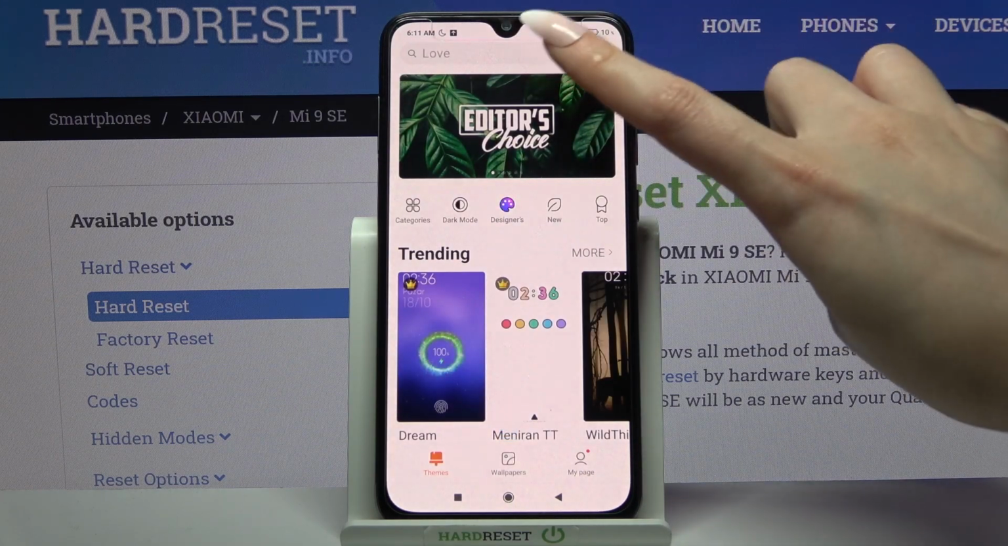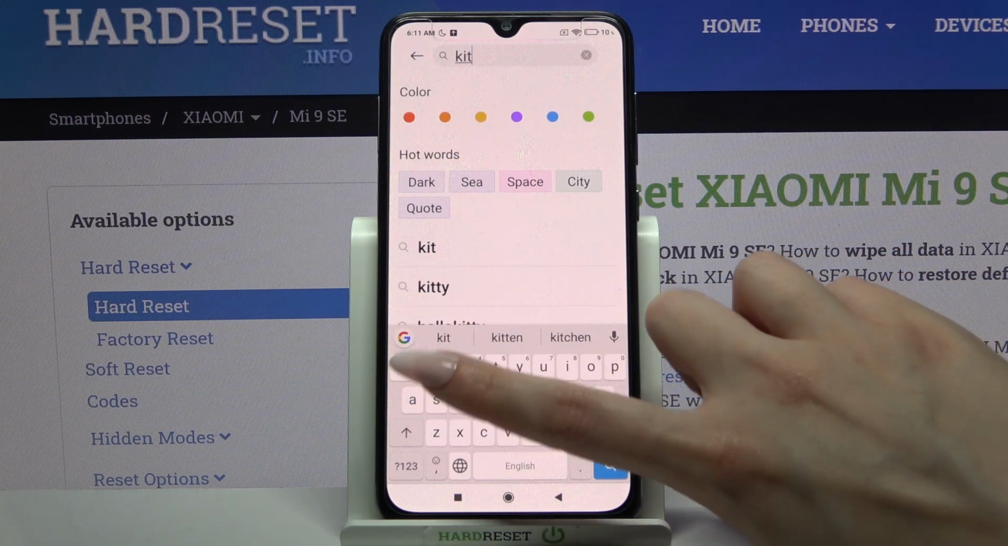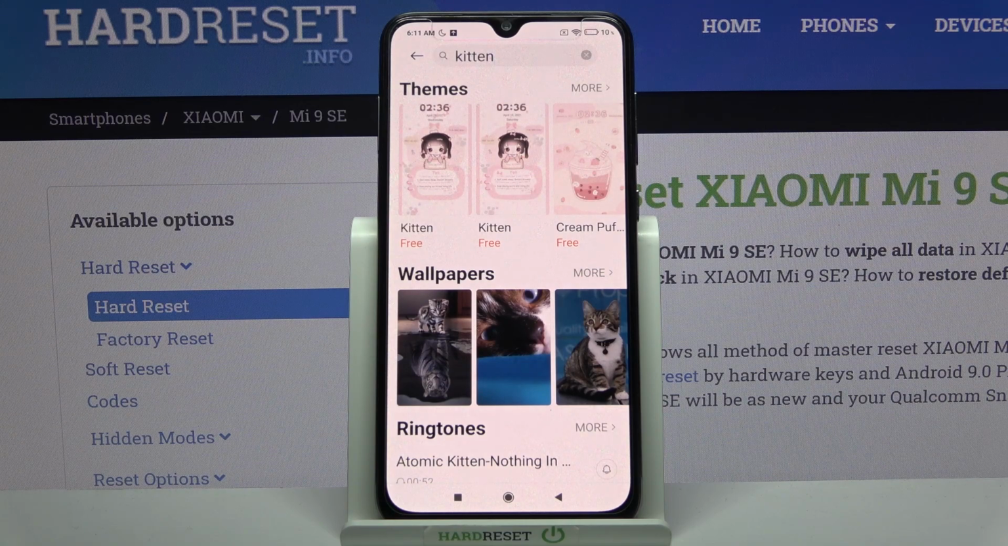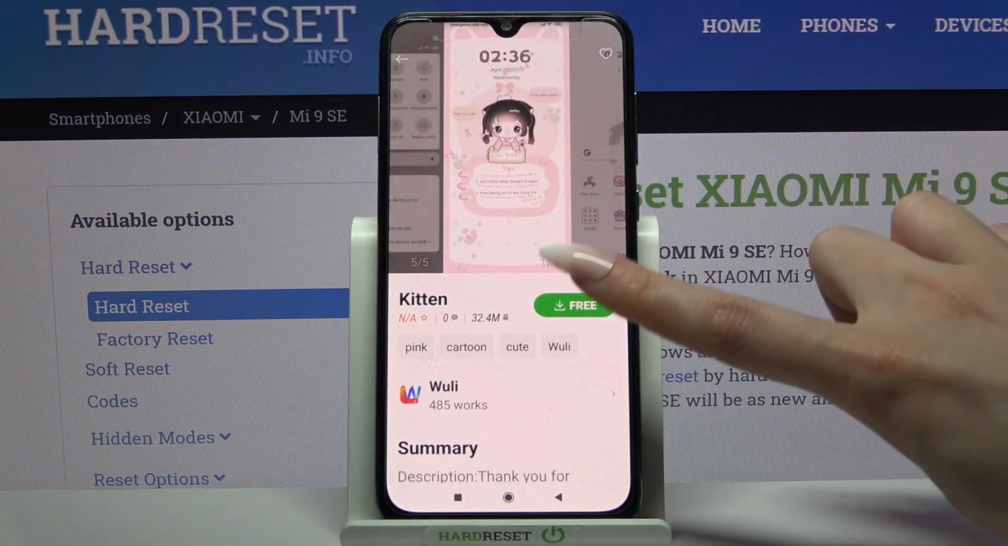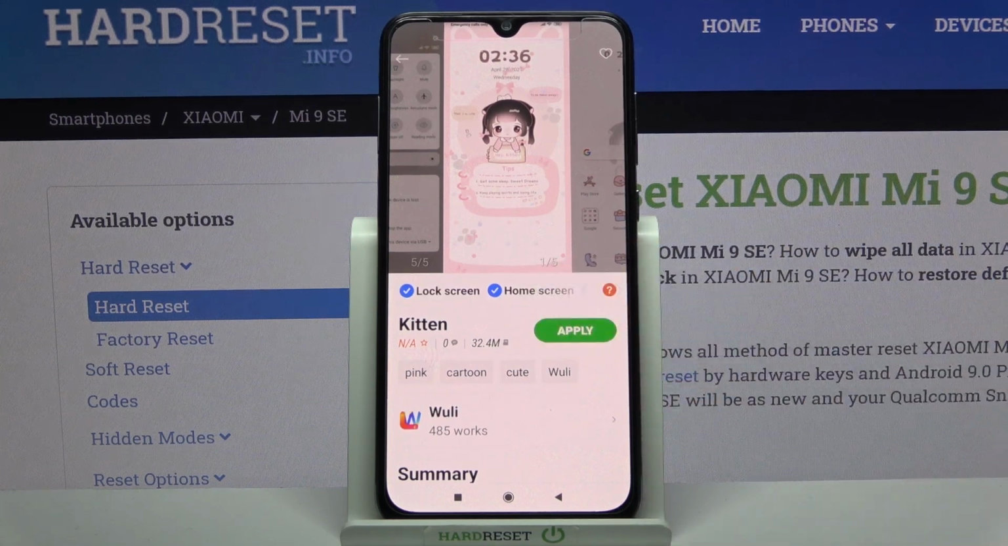Now tap on the search bar and type whatever you want to, for example, kitten. Then pick theme that you like the best, I will go with that one, and click at the green button. Now click Apply.